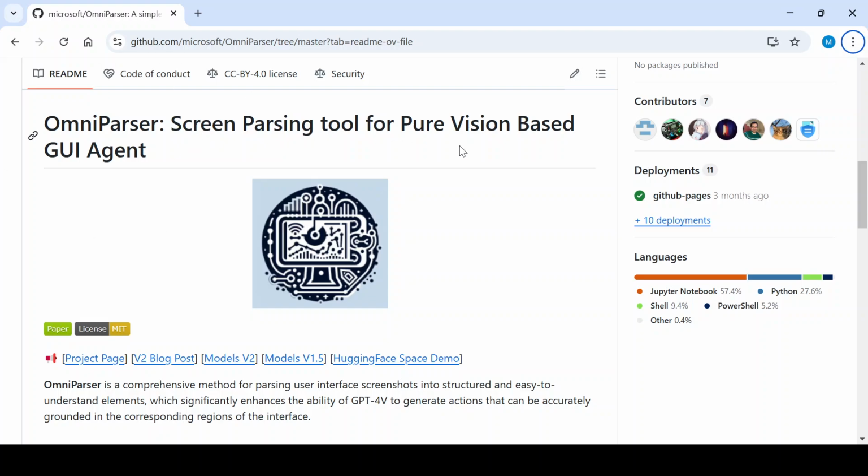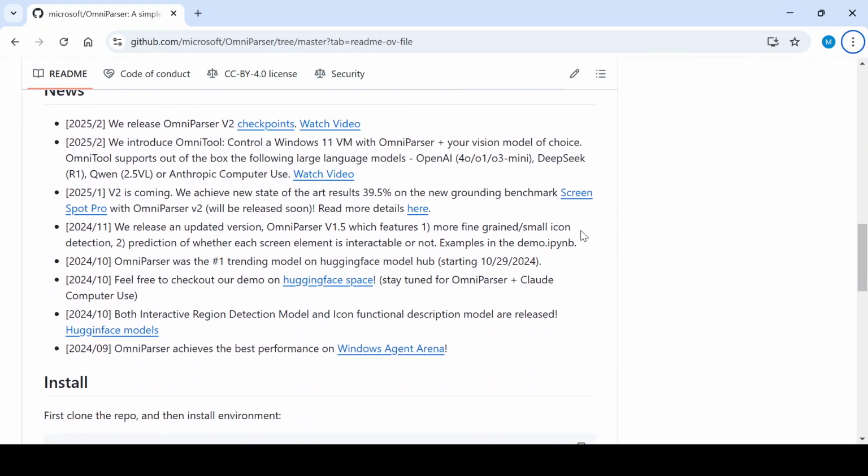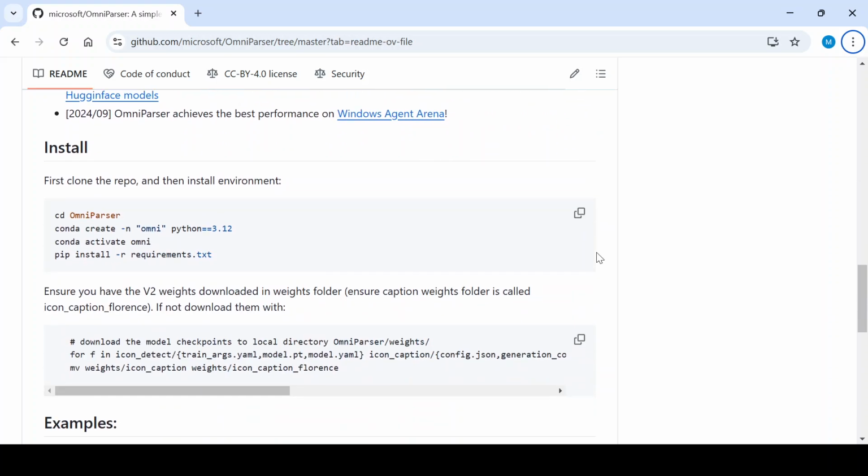Screen parsing tool for pure vision based GUI agent, right? And for getting a good graphic user interface, we are using Gradio. It's a Python tool to give you a UI for your models, so you can work with that model and see the execution. I'll give you a much more detailed write up on the post, but for now we'll just work with the repository.